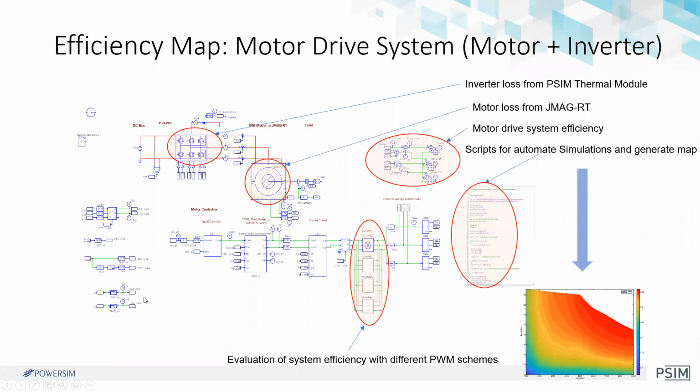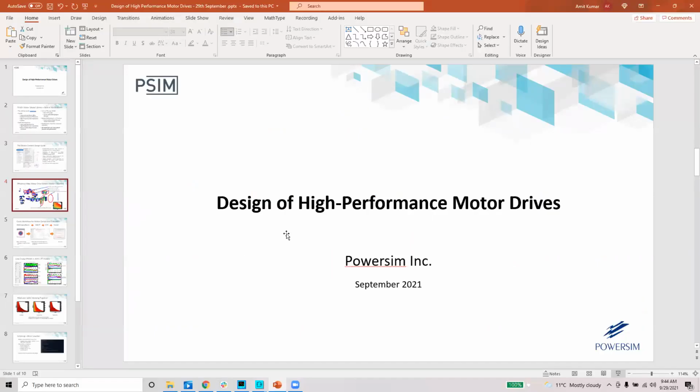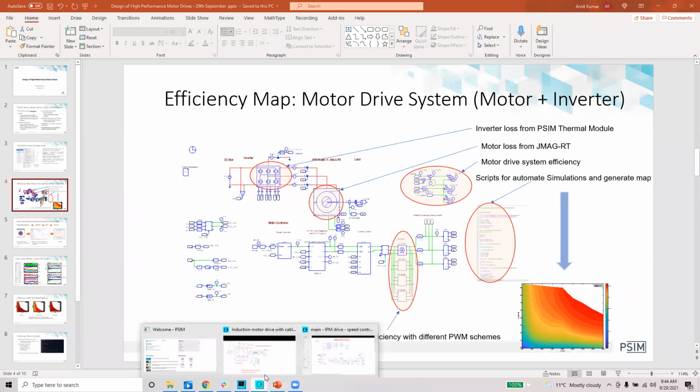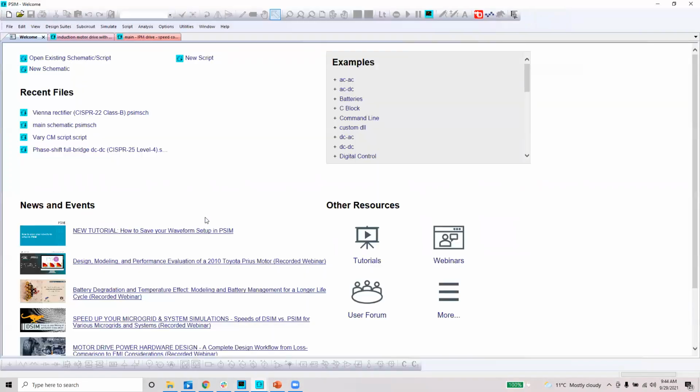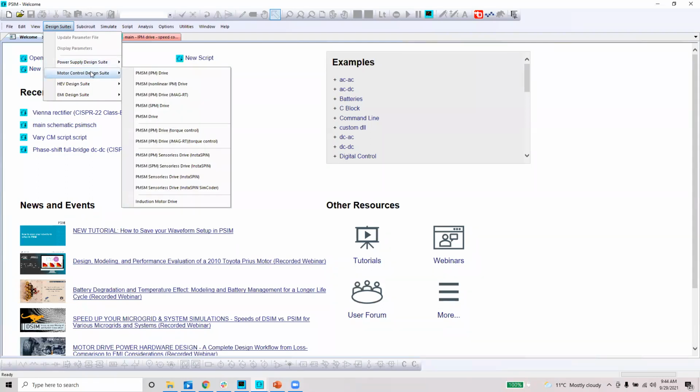So what I will do, I will just go into my simulation now to show you all these things in live action. So first of all, you can see my welcome page. This is for PSIM, right? So here we can see all the design suites. So we are talking today about the Motor Control Design Suite.